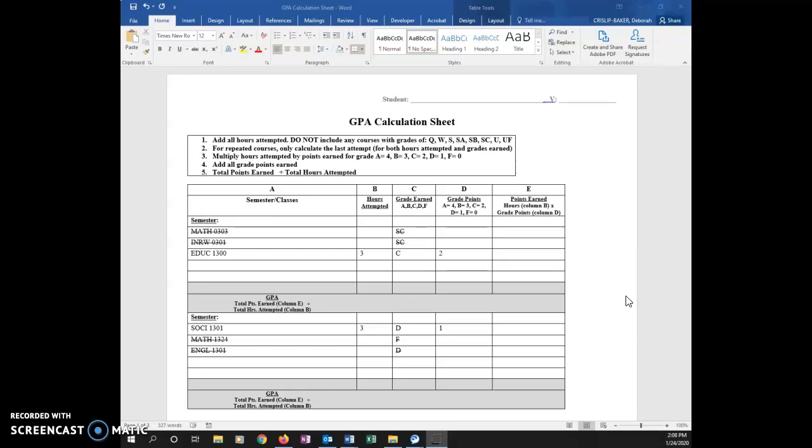Finally, column E is for total grade points earned. Grade points are calculated based on the grade earned and the hours completed. The grade points earned are based on a single credit hour, so you must multiply the number in column B by the number in column D to determine the points earned. In our example, the EDUC 1300 course has a 3 in column B and a 2 in column D. 3 times 2 is 6, so we enter a 6 in column E.